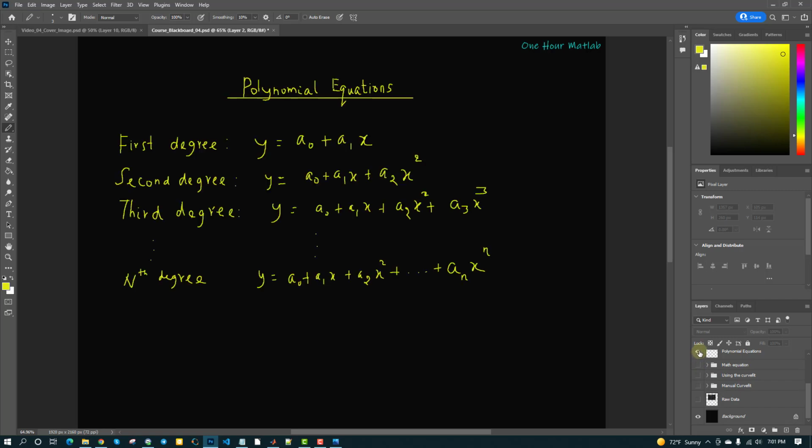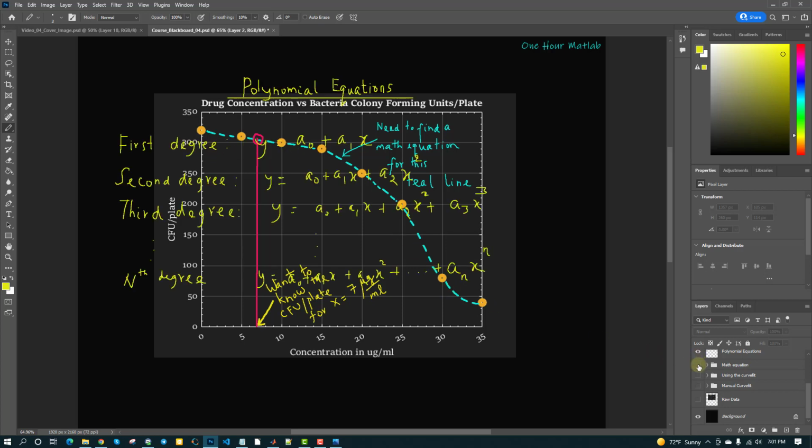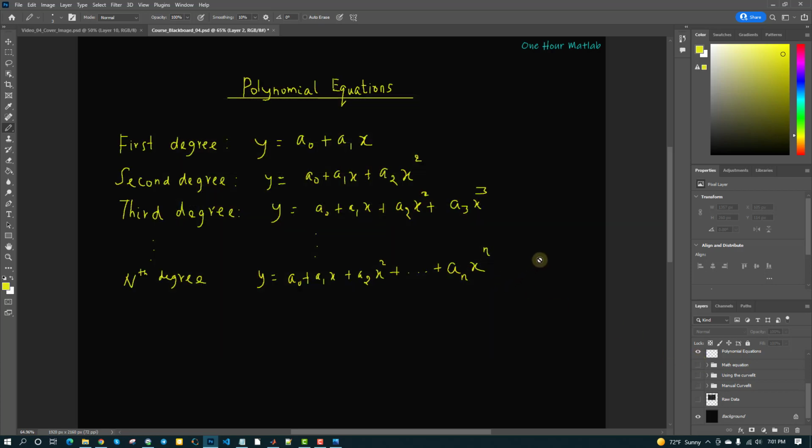There are multiple ways of doing curve fitting, and we can use different types of mathematical equations to do the curve fitting, to find this mathematical expression for this curve. Today I'm actually going to talk about a specific set of equations called polynomial equations. So a first degree polynomial should be very familiar to you. This is nothing but a linear equation. The output y is a0 plus a1x. a0 and a1 are called the polynomial coefficients.